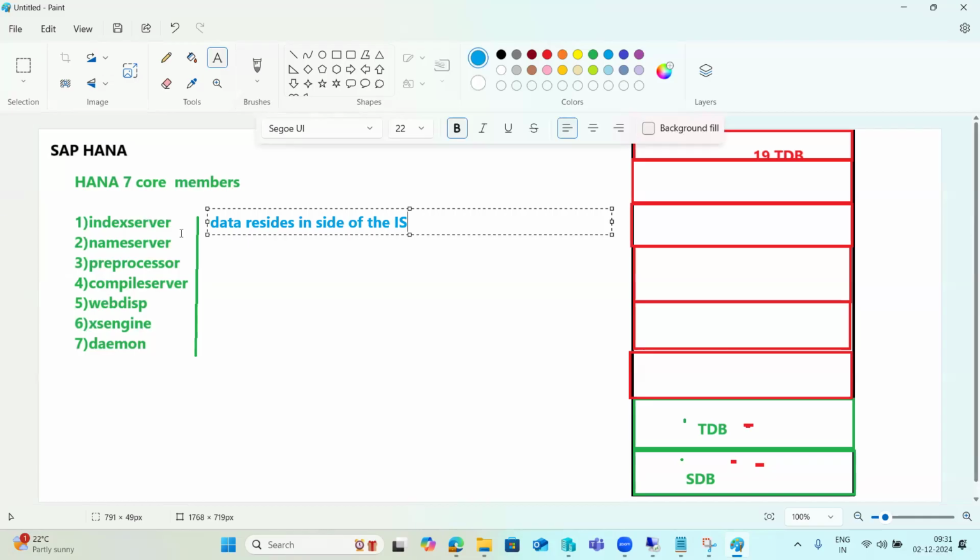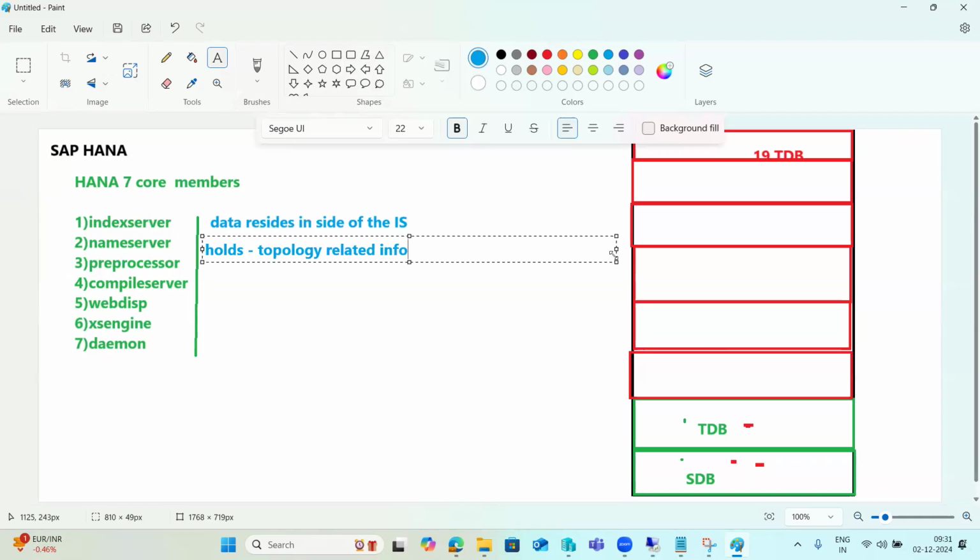Then what about the name server? The name server is available in the system DB. Name server holds the topology related information. Topology means host name, instance number, SID, IP address. In the database language we call it the total topology. All the technical details will be held by the name server. This will help the index server.